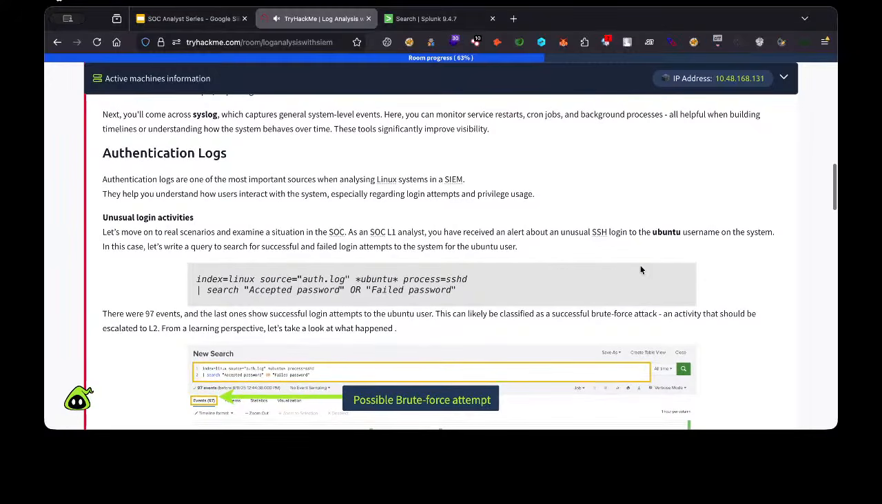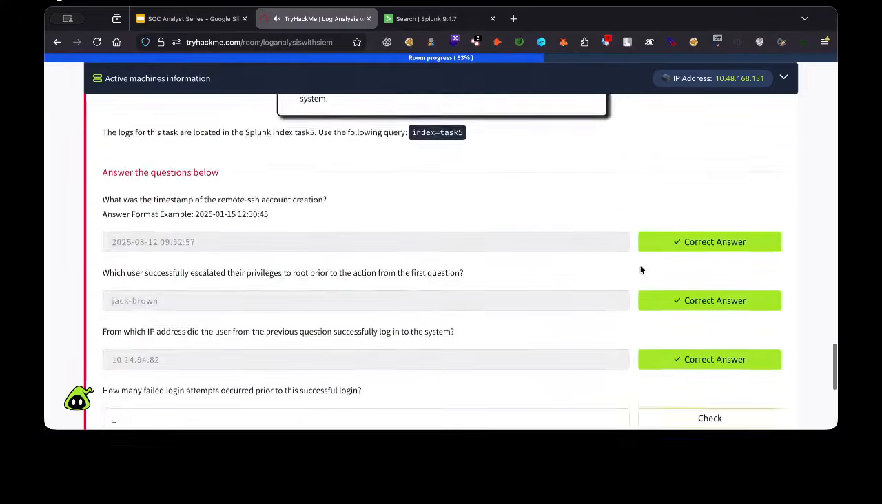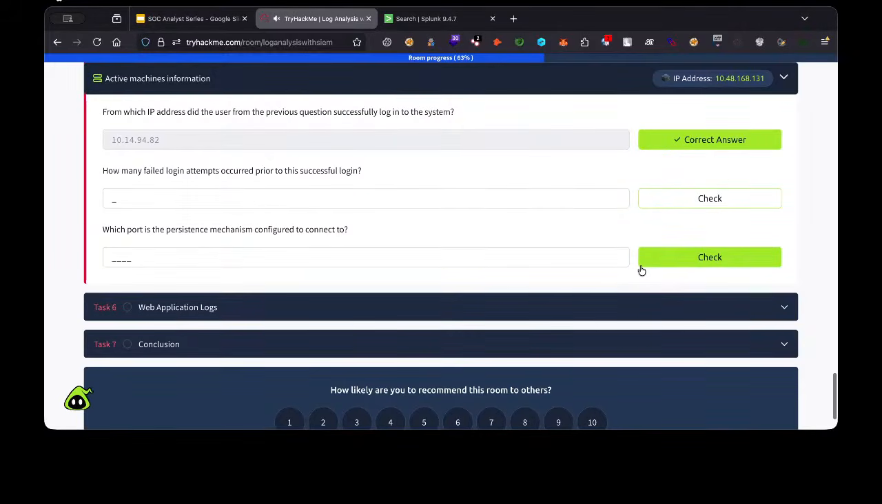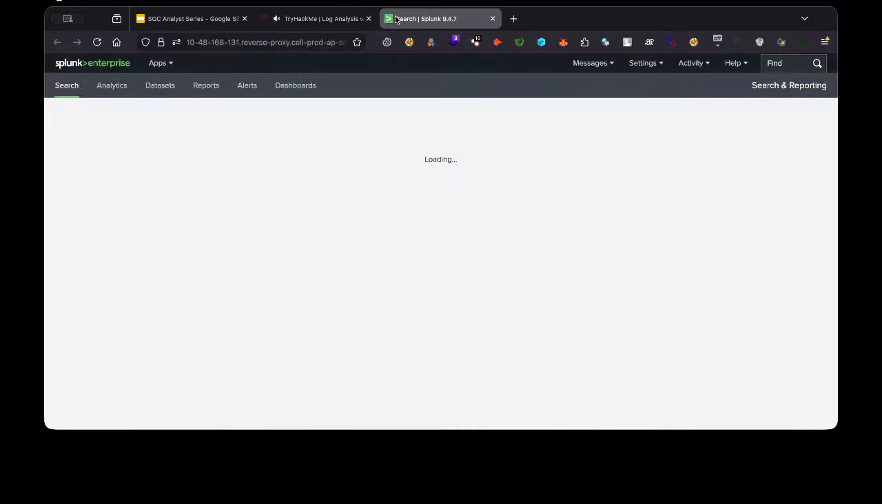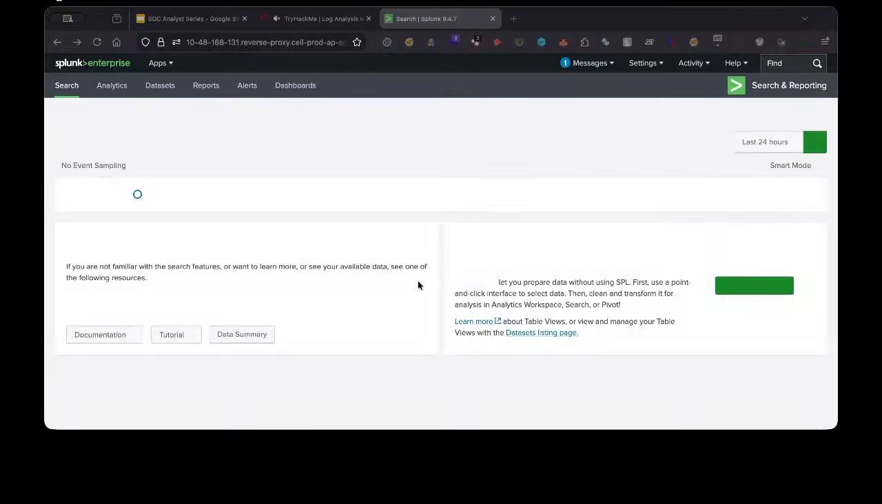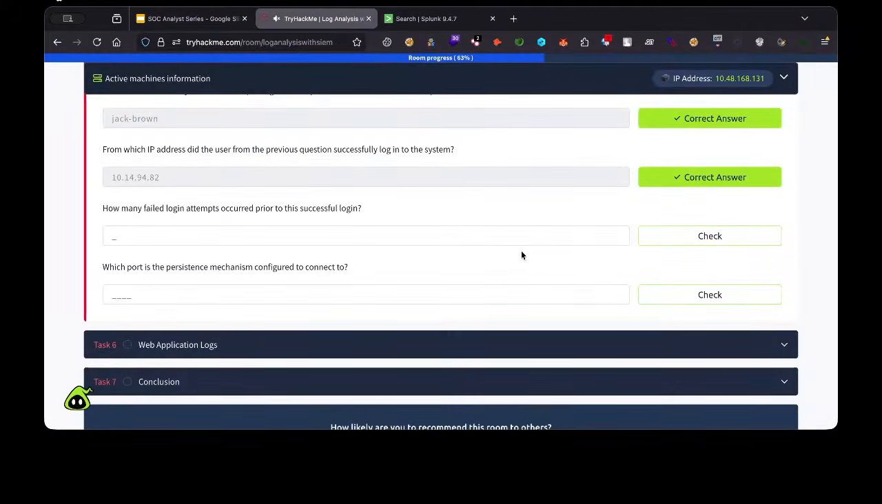Okay, so first checking question number 4. How many failed login attempts? Till the time it is loading, if you want to ask me anything, you can ask me. Anything you want to ask related to this, or any other things, you can ask me.